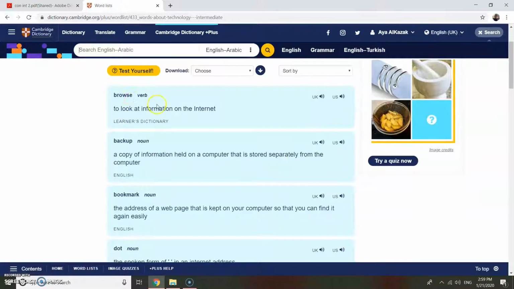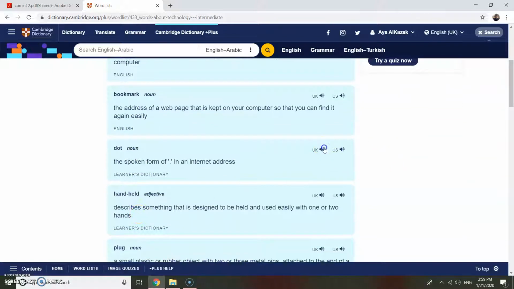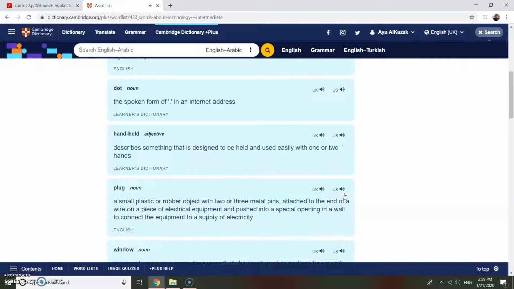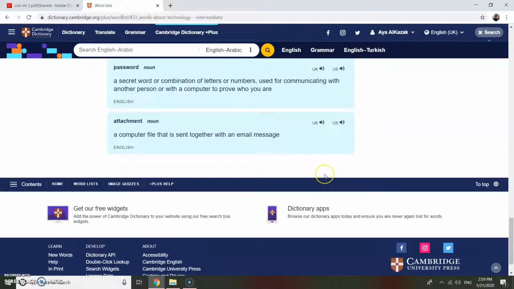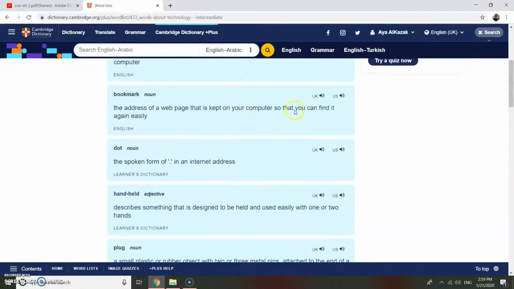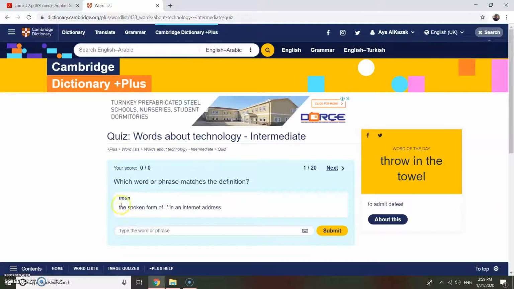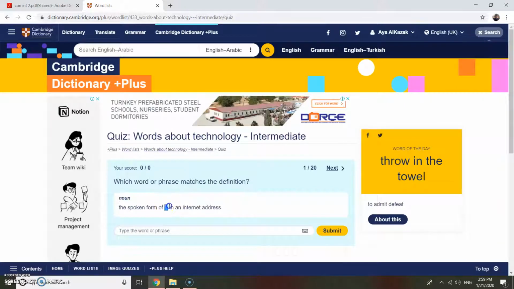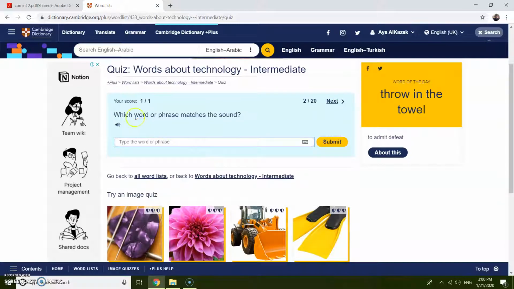And so you can browse, back up, bookmark. You can listen to the pronunciation. I don't know if it's coming through or not, but once you're on the website, you can listen to it, so you can test yourself. Spoken form of. Okay, so I think it's dot. Internet address. Okay, good. Which word or phrase matches the sound? So it's in the difference.